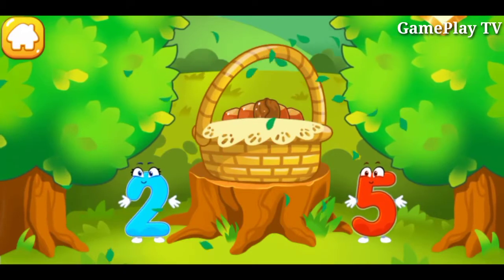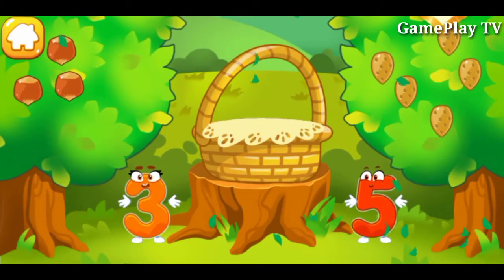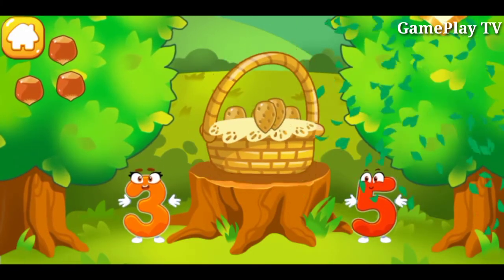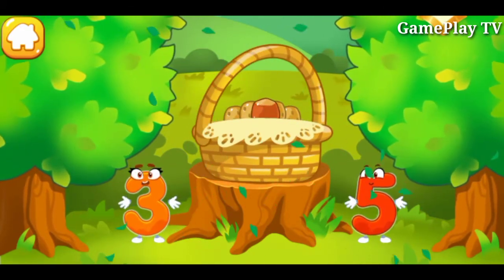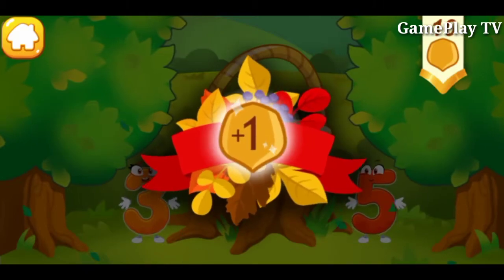Beautiful! Tap on the bush that has more nuts. Tap on the bush that has less nuts. You picked a lot of nuts. Take a nut for the squirrel.